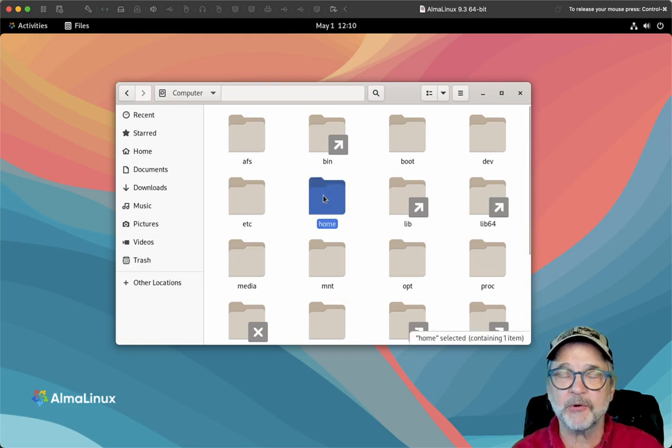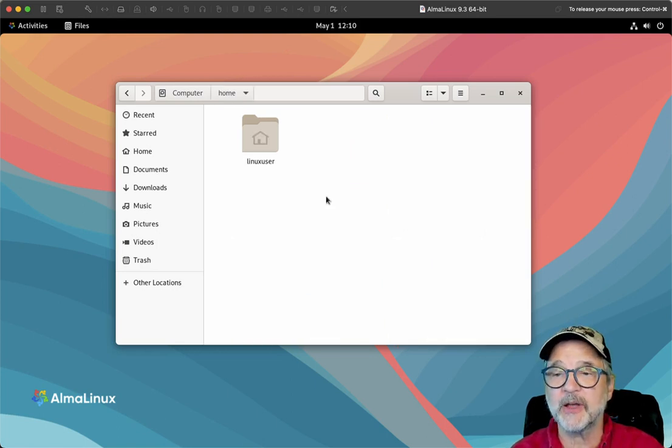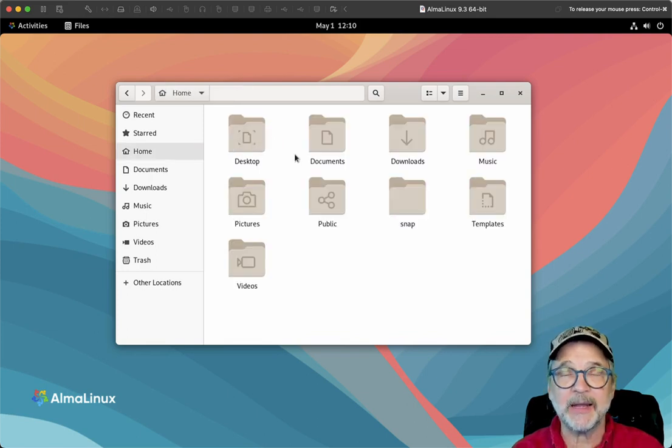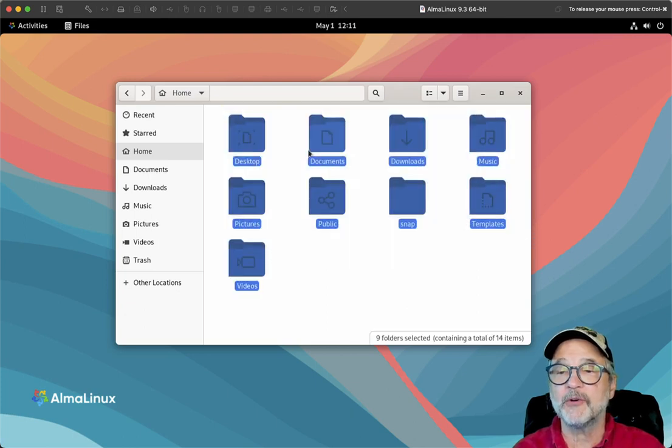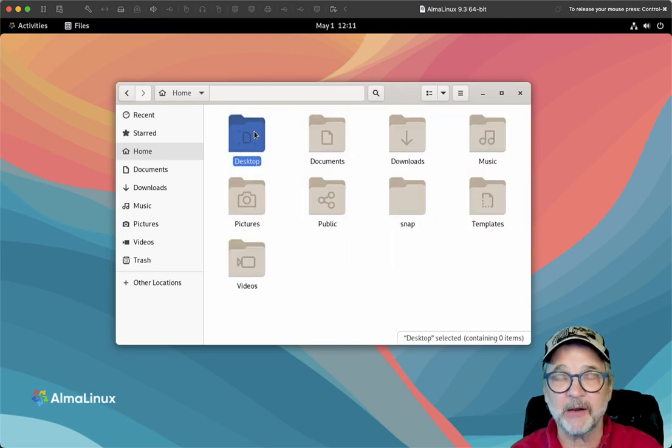Probably the most important directory that you'll ever use as a Linux user is the home directory. The home directory is where your home folder is. If I go in there, there's my home folder, Linux user. I can go in there, and inside of that folder are a group of other folders. Here's my desktop folder. It's what's displayed on my desktop.